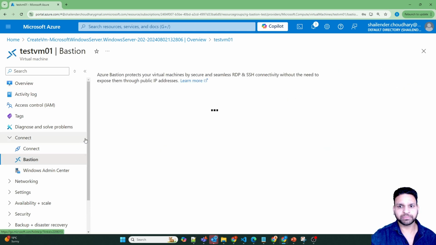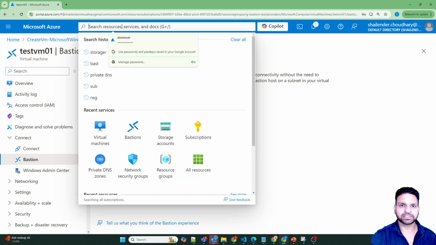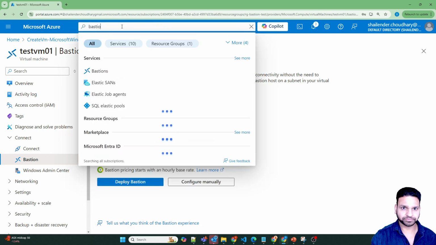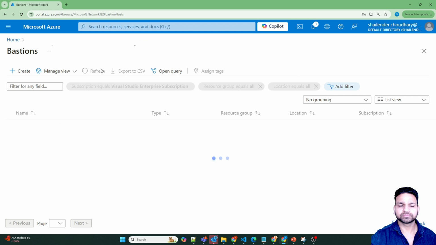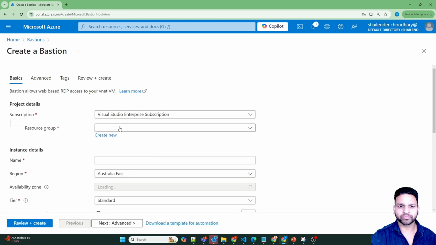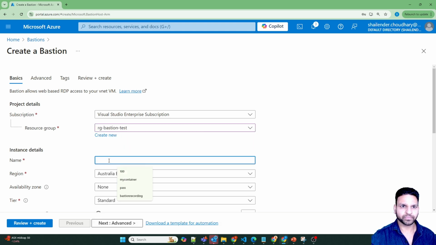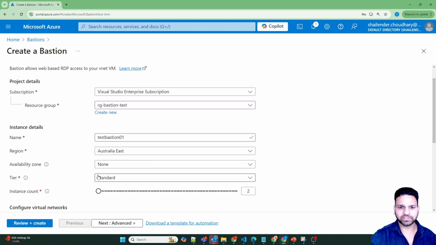Right now we don't have any Bastion service deployed. So let's deploy the Bastion service. You can deploy it from here too, but let's look for Bastion service. Create new. I'll use the same resource group, Bastion test, and test Bastion 01. Australia East is the region.